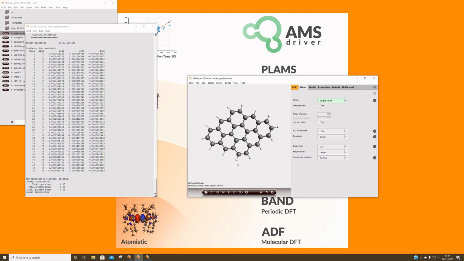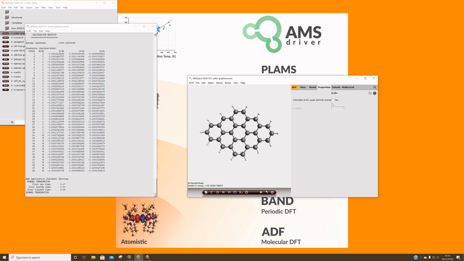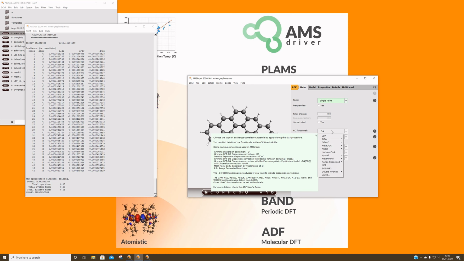Now let's use this particular molecule, this PAH, and use a new functionality in ADF, which is G0W0, giving access to more accurate ionization potentials and electron affinities based on Kohn-Sham orbitals and the quasi-particle approximation on top of that.